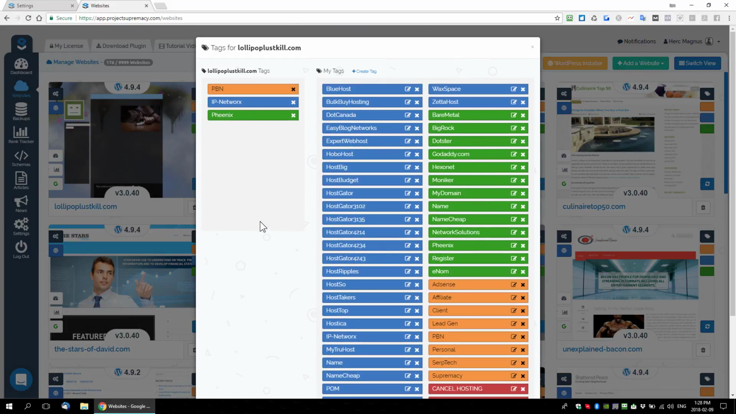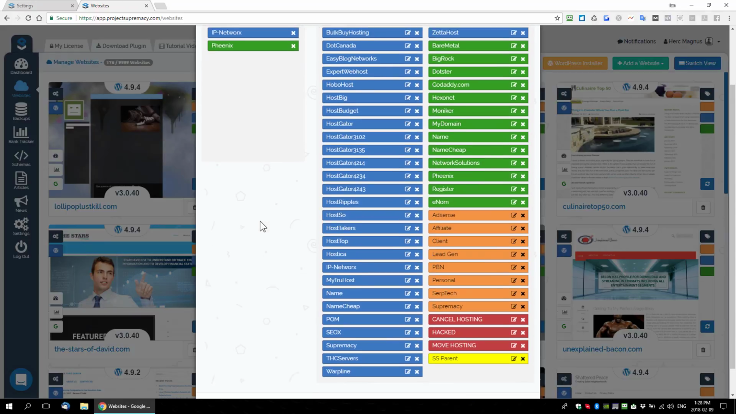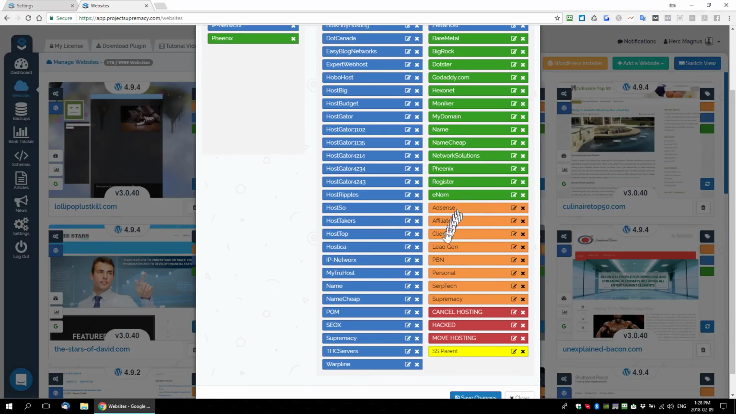Okay, so all you have to do is click on the Manage Tags and this will show up empty for you. But what I like to do when I first come in here is I like to create 3 different types of tags. The first type of tag that I do for every website is what type of website is it? I have all those tags in orange. So is it an AdSense site? Is it an affiliate site, a client, a lead gen site, possibly a private blog network or a PBN site? I will create a tag for each individual type of site.